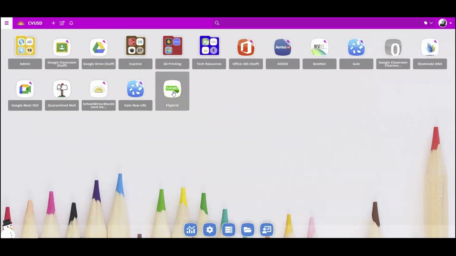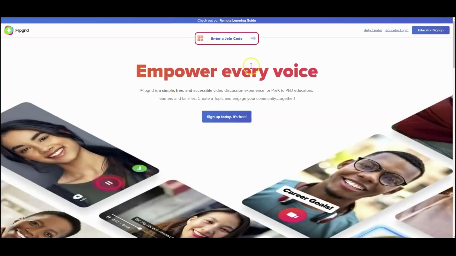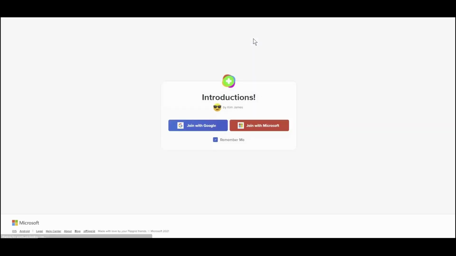When I tap on this for the very first time, it's going to take me into a page that asks for a join code. Join codes are usually a series of 6 to 8 letters and numbers. And so there's my join code, and all I have to do is tap that little arrow, and it's going to ask me to log in. This is a security measure.